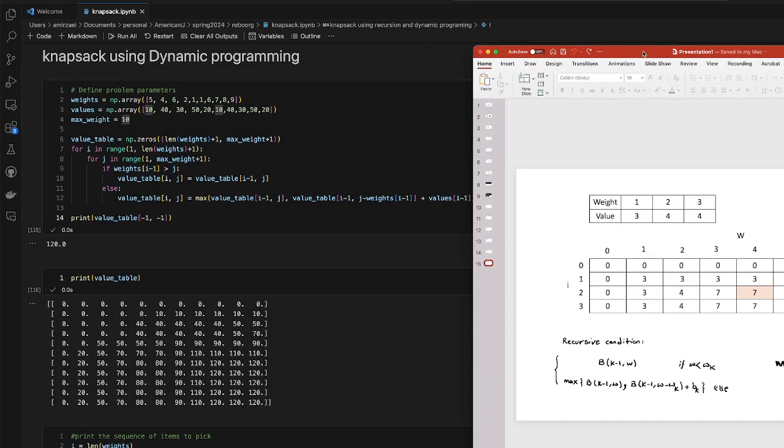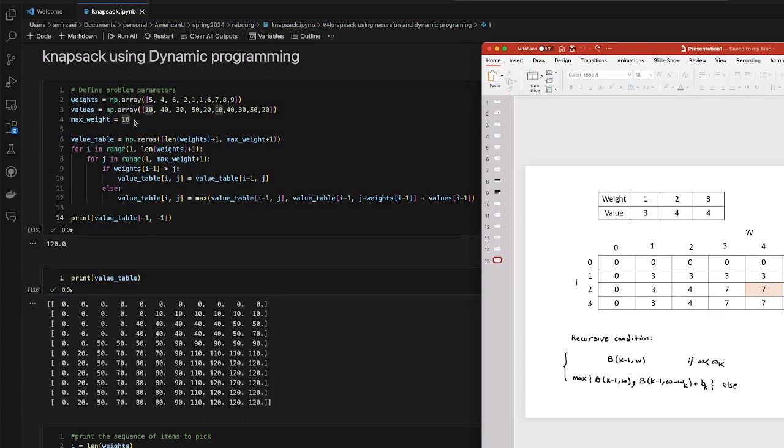Okay, so it is the same problem, the same numbers that we used for recursion and also the evolutionary algorithms. We use the same numbers just for the sake of comparison, to see whether they give us the same solution or not. So we have the weights, we have the values, and the maximum weight. Then I create this table.